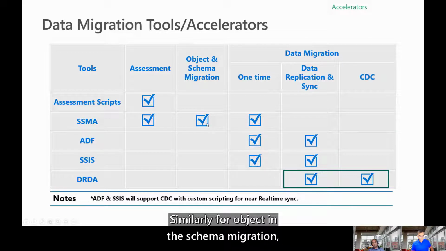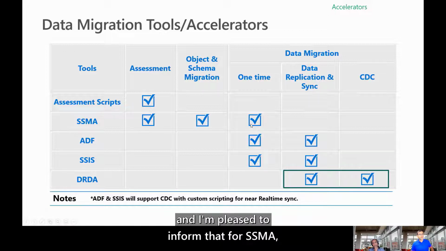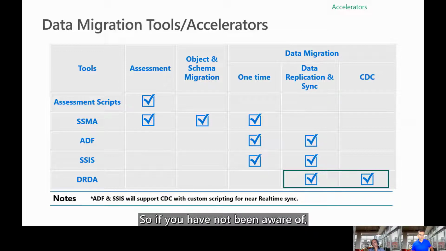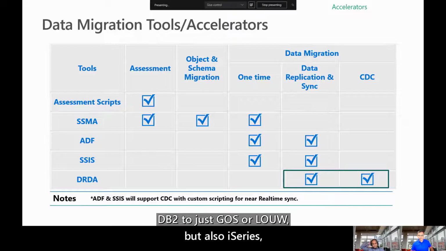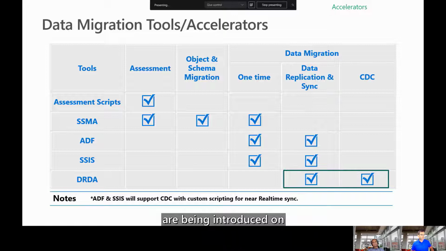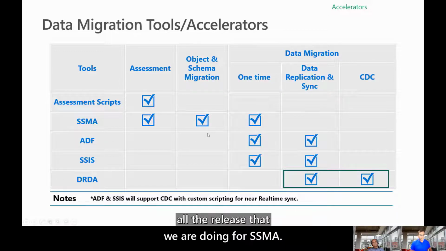Similarly, for object and schema migration and one-time data migration, you might be very familiar with SSMA. And I'm pleased to inform that for SSMA, we have also released support for DB2 for AS400, which was missing for a long time. So if you have not been aware of it, please make a note of this. SSMA is not restricted for DB2 to just z/OS or LUW, but also iSeries AS400 now. A lot of innovation and new features are being introduced on the Oracle front, very likely on a weekly basis. So please keep a tab on all the releases that we are doing for SSMA.